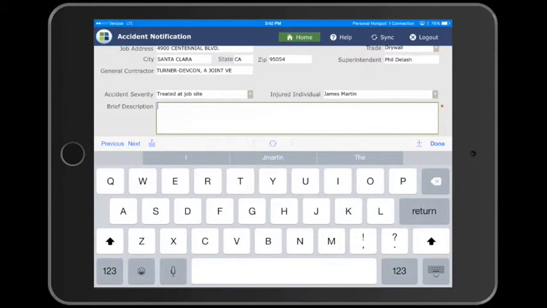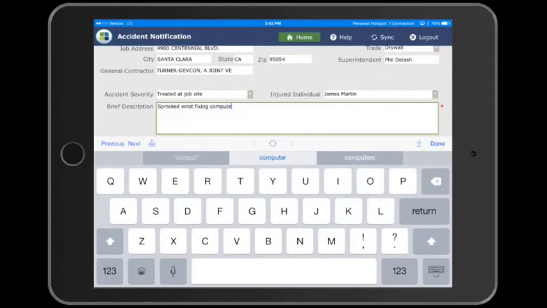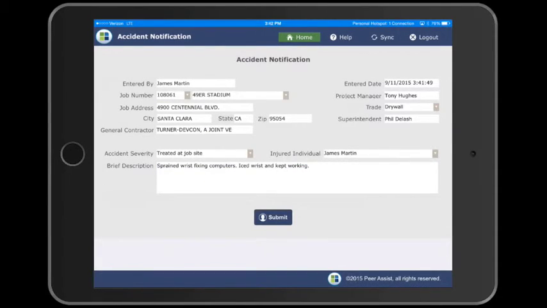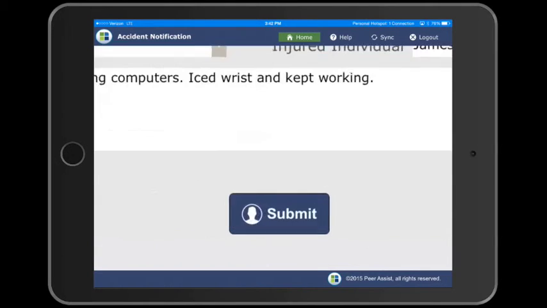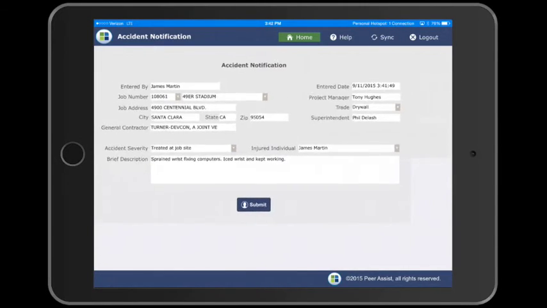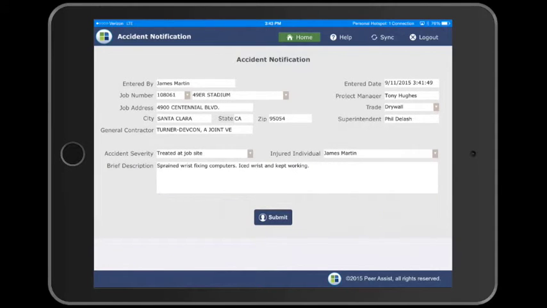After that, you'll enter a brief description of the injury. In this example, I've sprained my wrist fixing some computers. Once this form's filled out, you'll hit the submit button, and it will be submitted to the safety department as well as the job team.